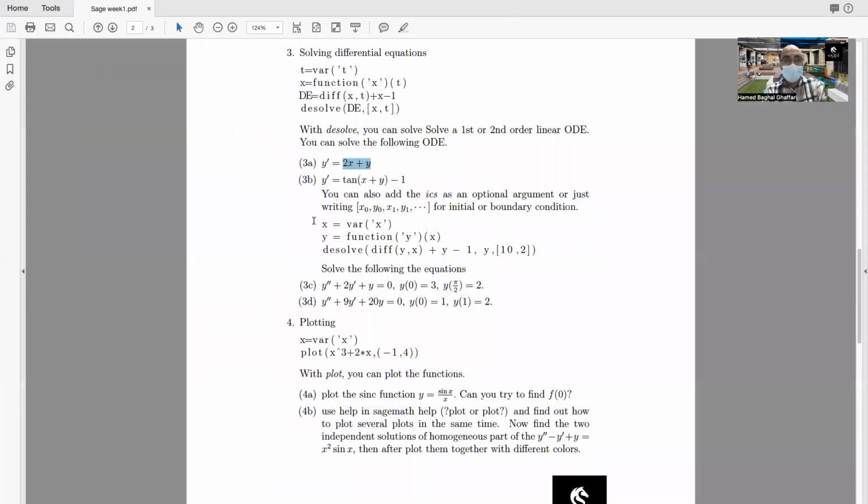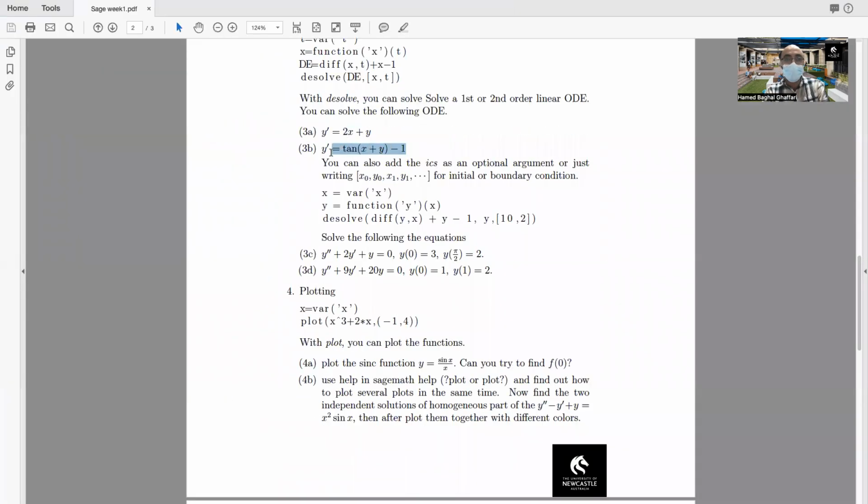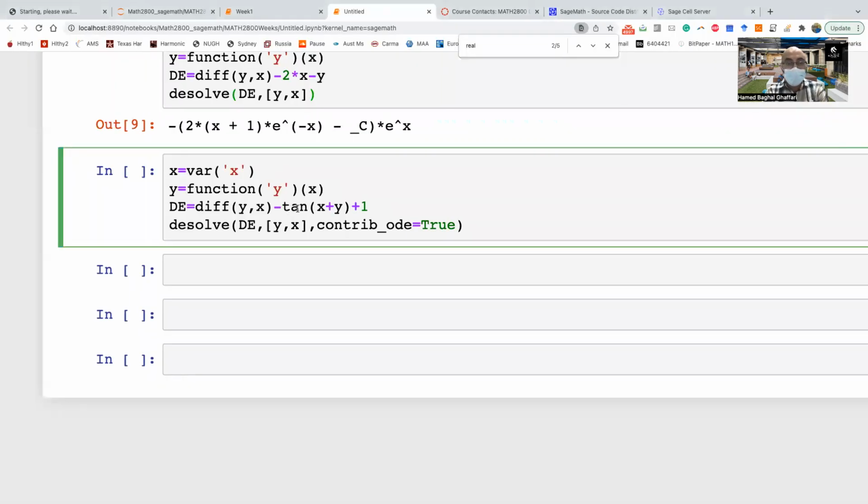So I am talking about this question. y prime equal to 10 of x plus y minus 1. So in SageMath, I'm writing y prime minus 10 of x plus y plus 1, which I have written here.